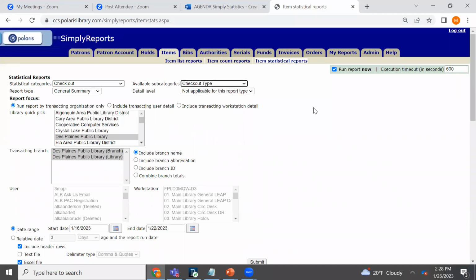When looking at the results of our first report, I mentioned how that number includes checkouts and renewals and some integrated e-content checkouts. Using the subcategory of checkout type is going to break down our report result based on what category of checkout it is. With this subcategory, we can see how many checkouts were done by staff at the desk, how many were self-check checkouts, and how many were auto renewals.